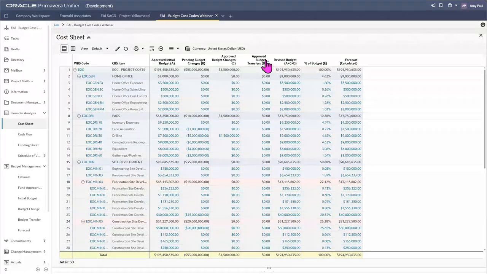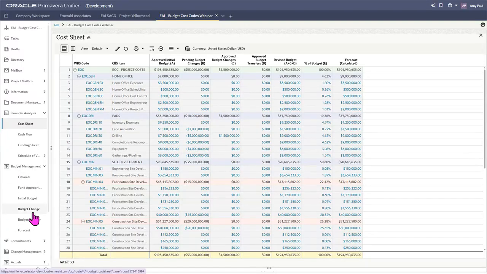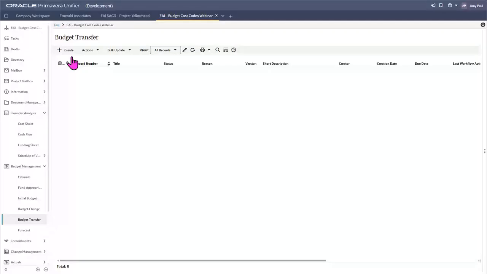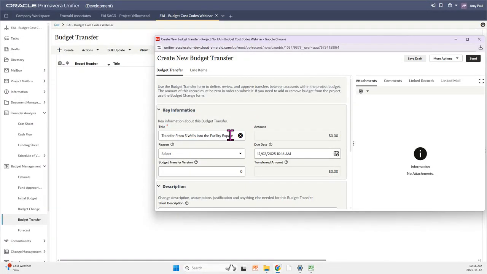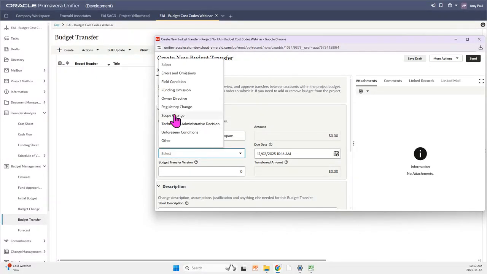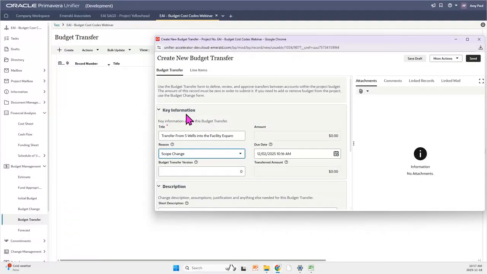All right, so next up, we're going to look at budget transfers. So let's say we need to transfer part of the budget between cost codes. So I'm going to go back to our budget management section, open up budget transfers, and we're going to create a new one here. So this one, I'm going to name transfer from 5 wells into the facility expansion. So in this case, we are putting more of our budget into facility expansion, and we're taking it from our original 5 wells. So this one, I will again select a scope change.